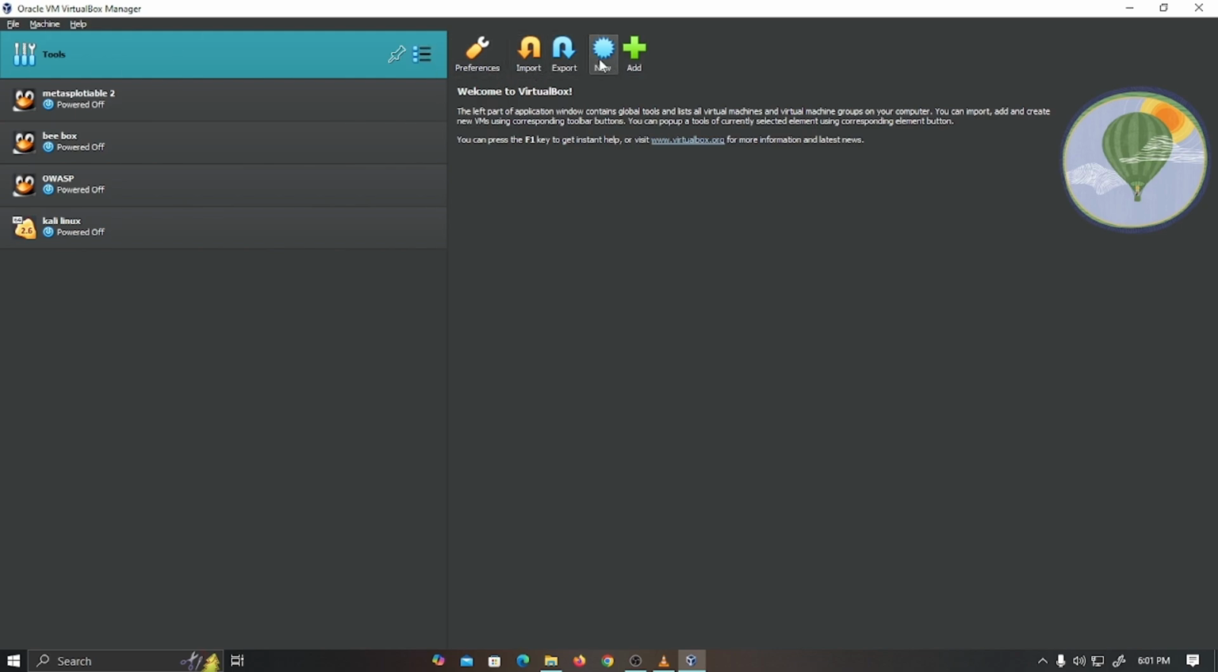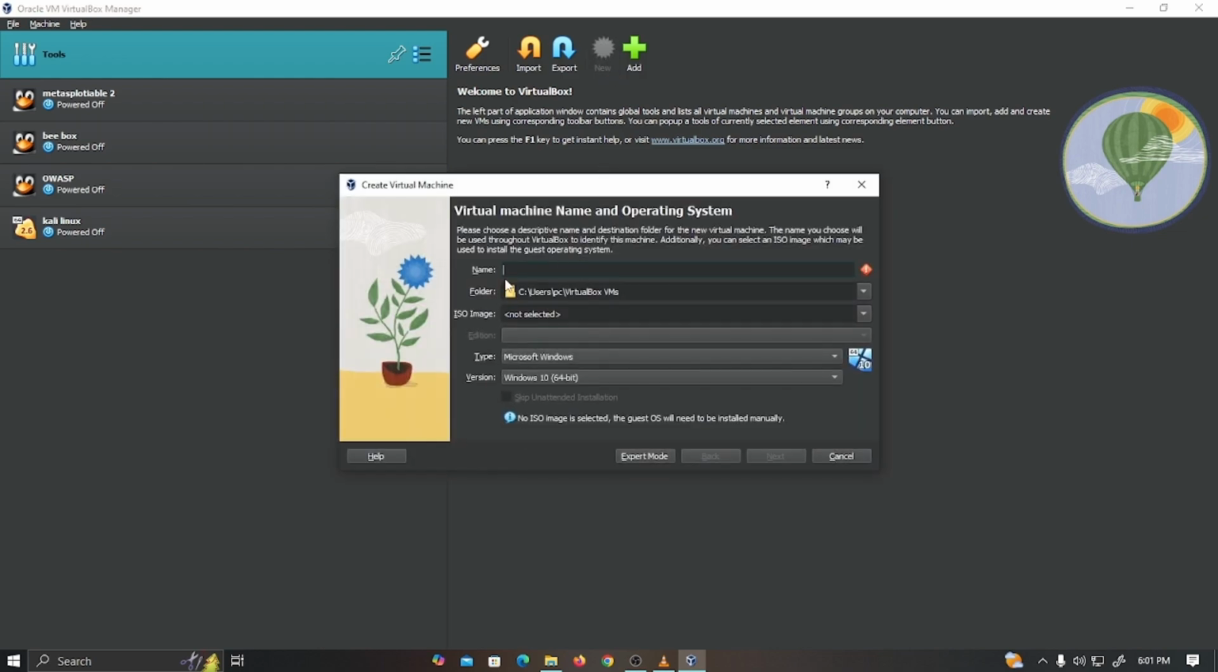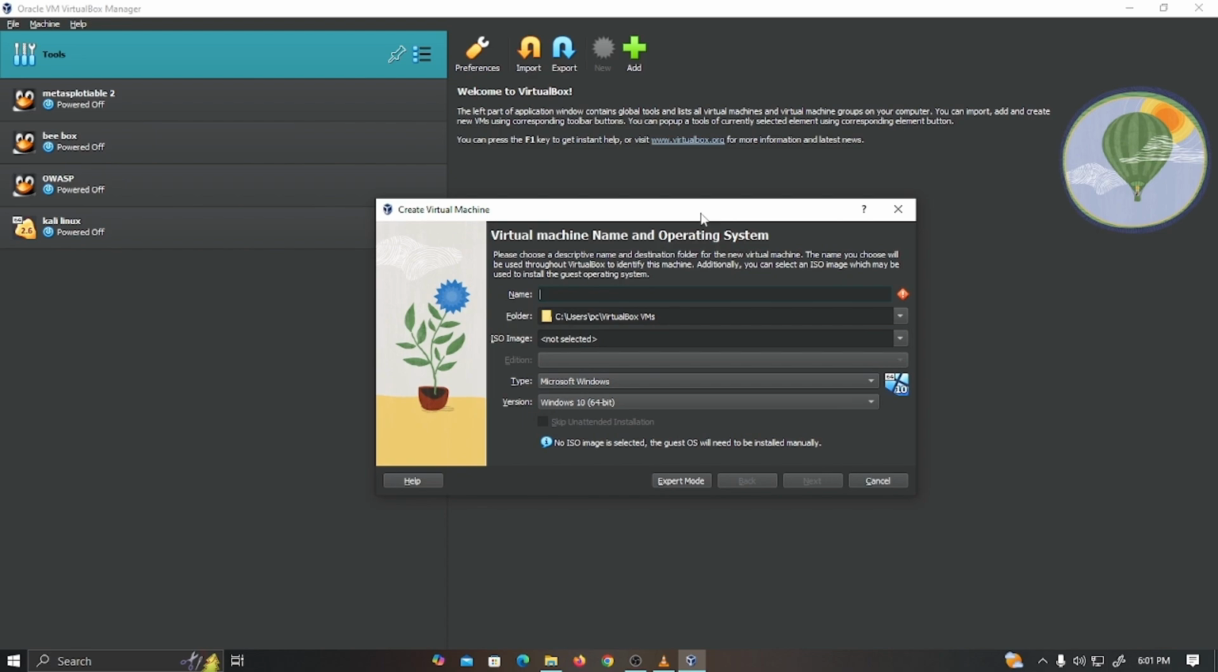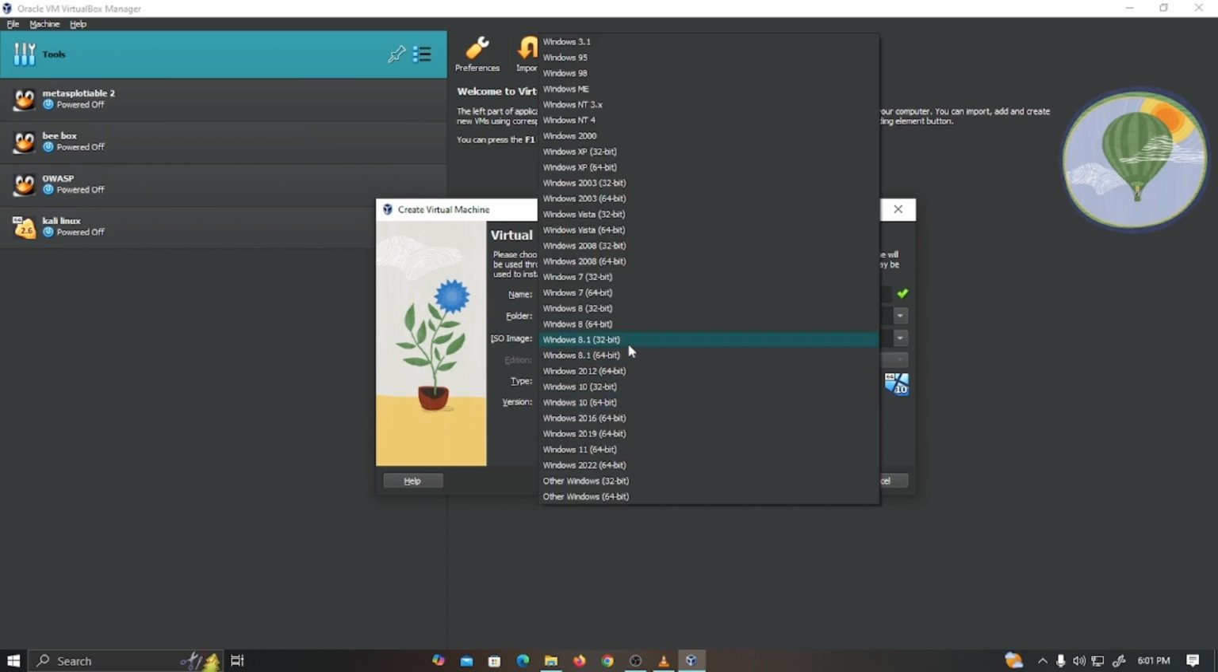We're going to press on this new, and you will get a dialog box like this. So I'm going to type in the name Windows server, yeah, Windows server. And the type you should select is this Microsoft Windows. The version, since we don't have the 2022 version on this, what we're going to do is select this 2019 64-bit version and press next.